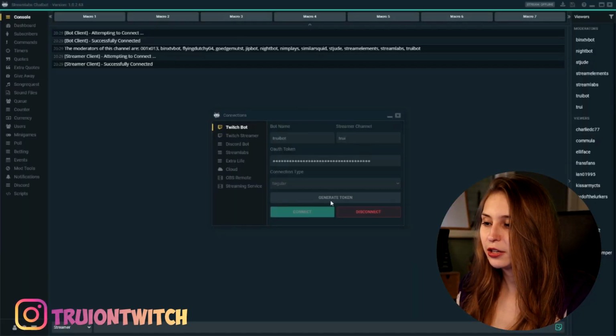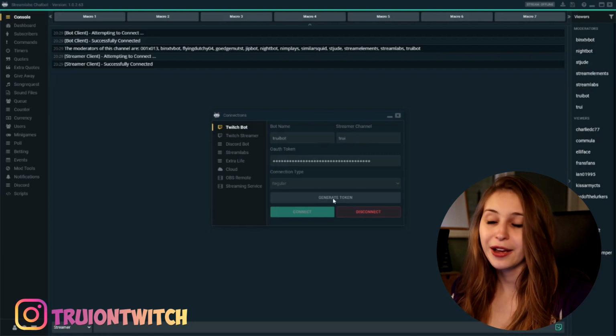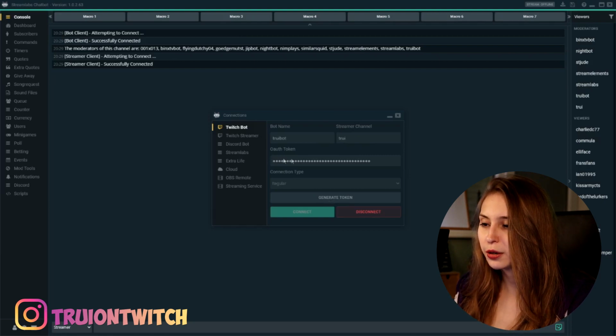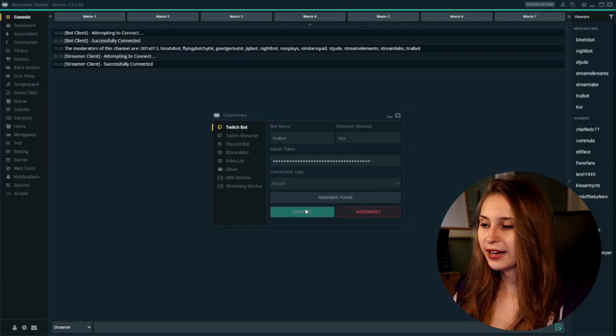And then we generate a token. We just click on this button and it will let you authorize your bot account. And it will automatically put a code here. This would be your OAuth token. Then if everything is all right, you can click on connect.